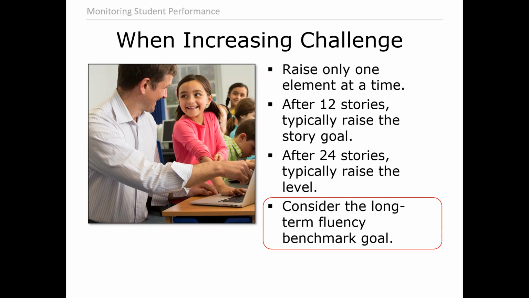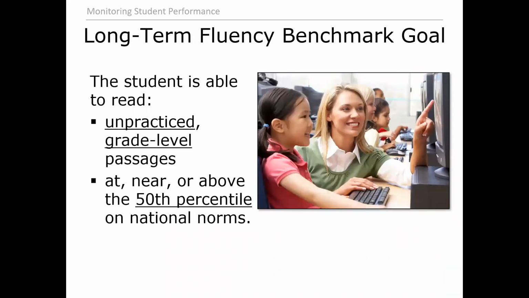Now, not their story goal, but their long-term benchmark goal. So let's just reiterate what that is for a moment. A long-term fluency benchmark goal, of course, is that a student can read unpracticed grade level material at, near, or above the 50th percentile on oral reading fluency norms. As an example, that means that a 4th grade student can read a 4th grade passage the first time he reads it around the 50th percentile on national norms. They can read at their grade level the very first time.